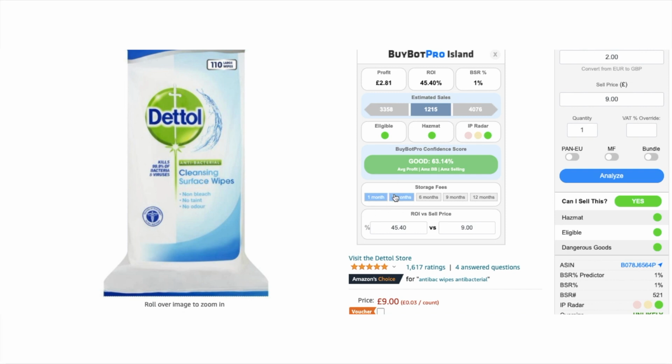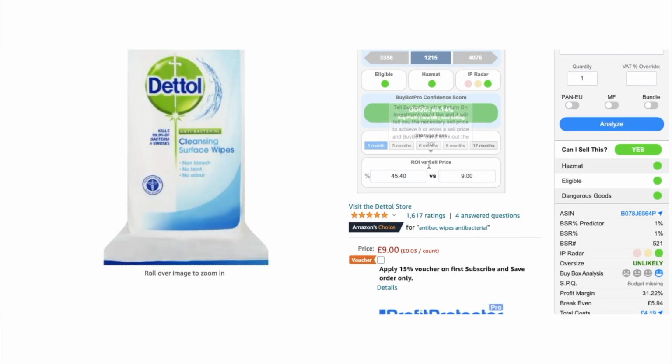We've then got the storage fees down here, which you can change, and that will adjust the ROI and profit based on how long your item's going to be in there. As you can see, this is something that some people overlook quite considerably. It can kill a lot of your profit depending on your storage fees, so it's something to keep an eye on as well. We've got the ROI V sale price here, which means that you can tell BuyBotPro what return on investment you would like, and then obviously it will help you achieve that depending on that.